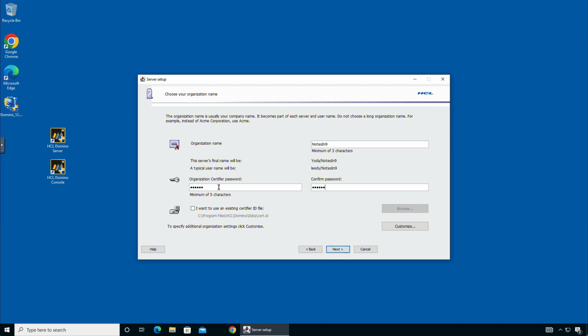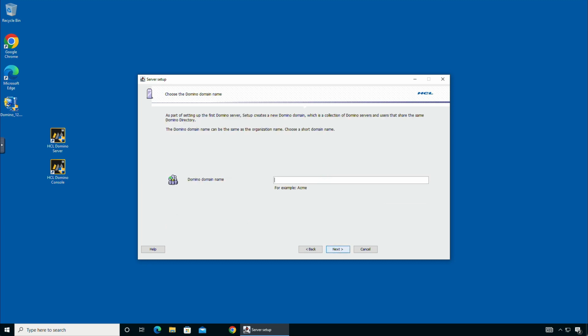It has to be a minimum of 5 characters. I do believe there is a way to actually even do a double password down the road. Maybe not the cert ID. Maybe that's for the ID vault or so. But again, you just want to make sure you keep this safe. So we're going to say next.